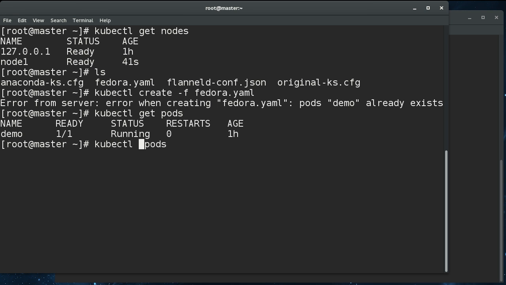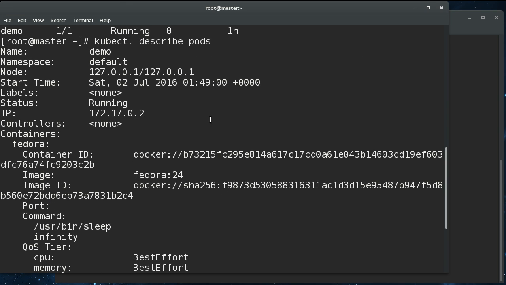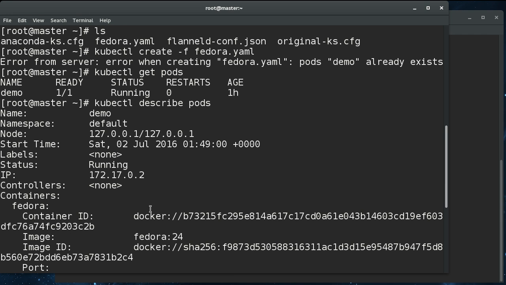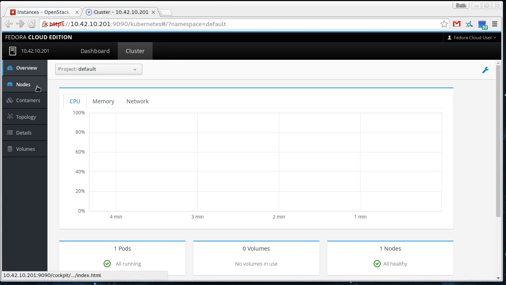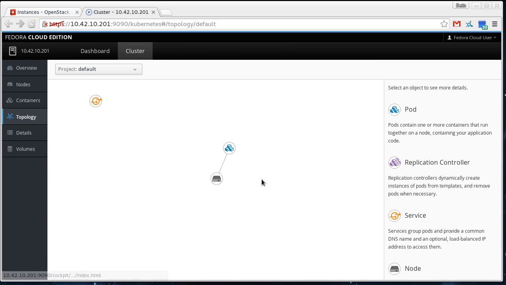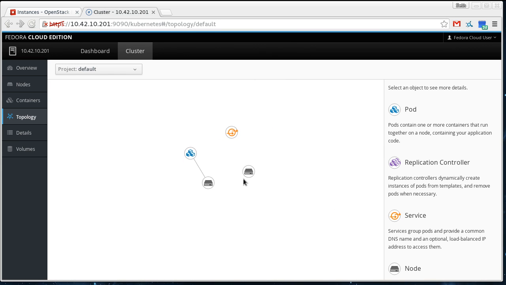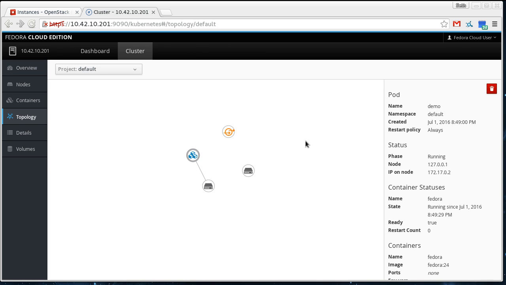If we do a describe on the pods, you can get which node they're running on somewhere. I'm not seeing it right now. But if we go into, that's what this is for, right? Topology, you can see we've got our node. Let's see if we can refresh this. There we go. So now we have our two nodes here. There's node1, nothing scheduled on it, and our old Fedora demo pod is running on the all-in-one master.